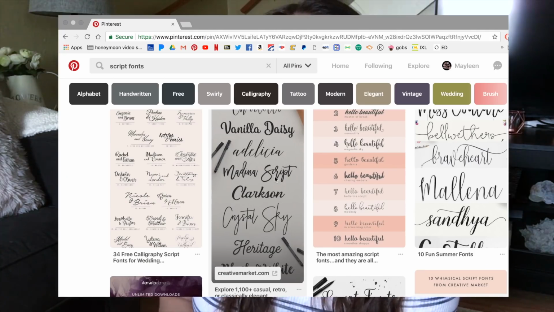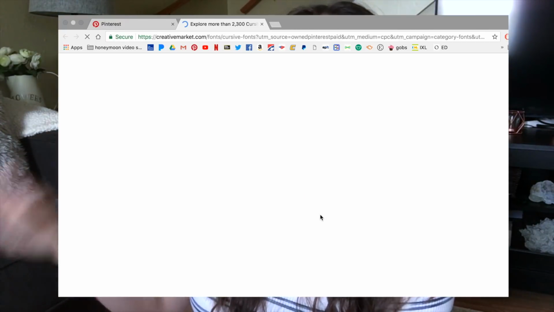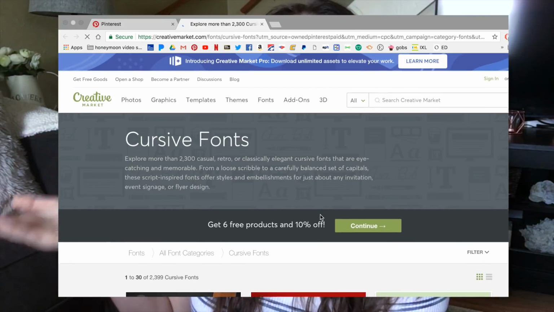Some of the places that I like to get fonts, and actually I'm gonna be honest with you guys, when I first started getting into designing and creating my own products, I went to Pinterest. That's how I got interested in fonts. If you search, for example, script fonts on Pinterest, you're gonna find a lot of pretty, almost handwritten looking fonts. And when you click on that picture, it's gonna take you to a website where you can download that font, where you will then see whether it's personal use or commercial use.